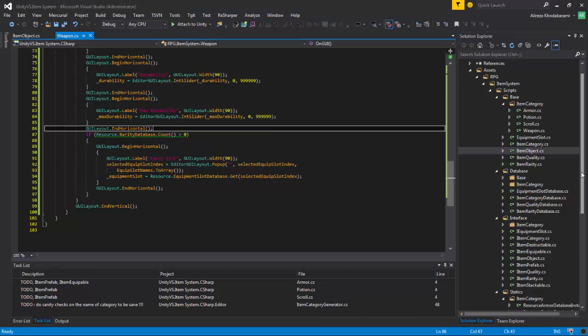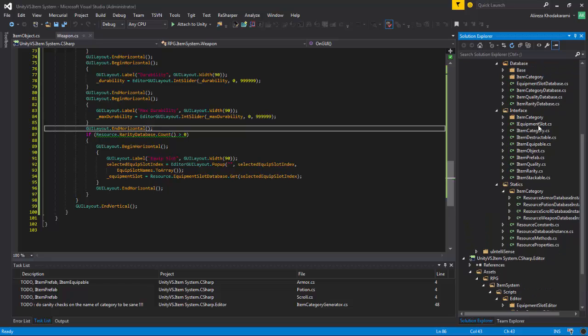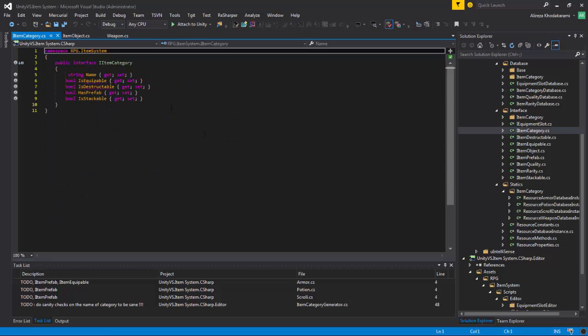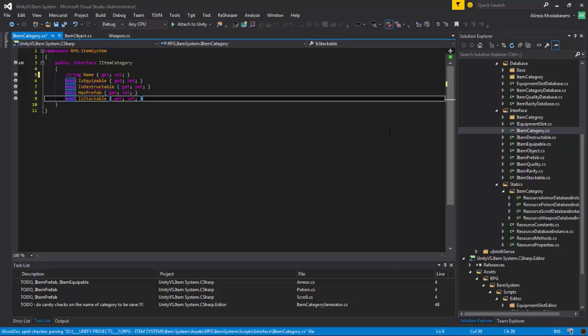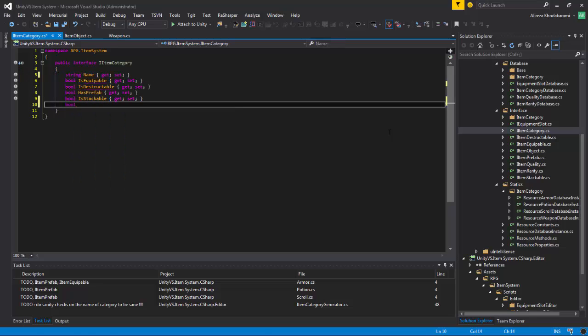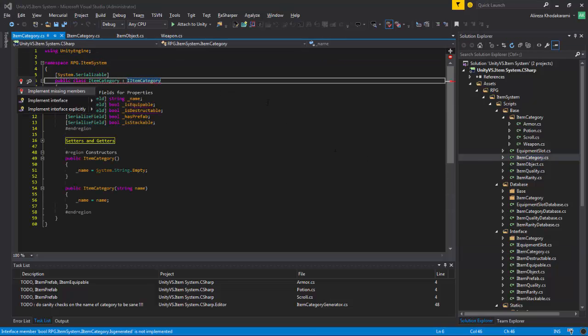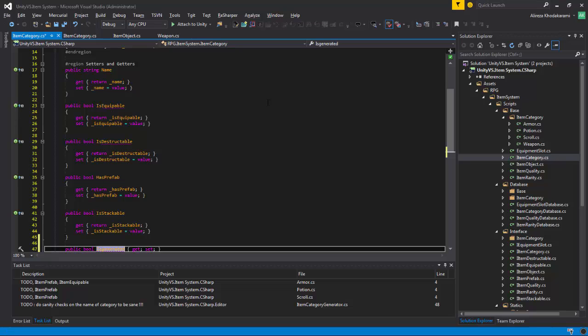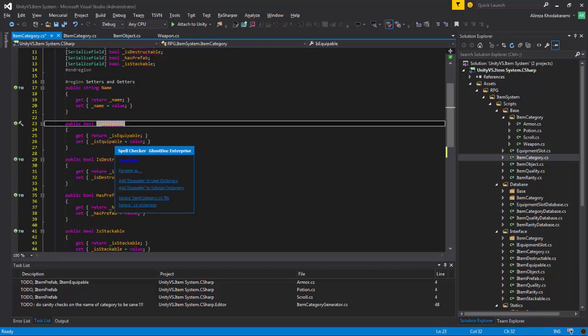Well, if we come back to our interface and we have item category, we have tons of booleans. Some of these booleans are being shown inside the editor, but I can have a boolean that is called isGenerated, with get and set. Then I go into item category and implement the missing member, but I don't need any backfill for this one because I'm not showing it anywhere.